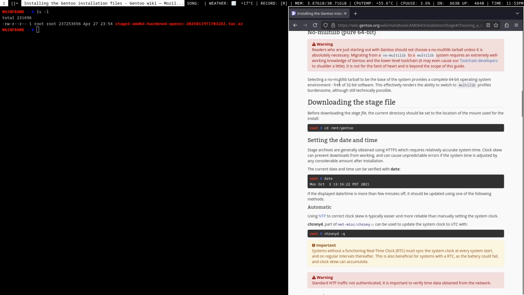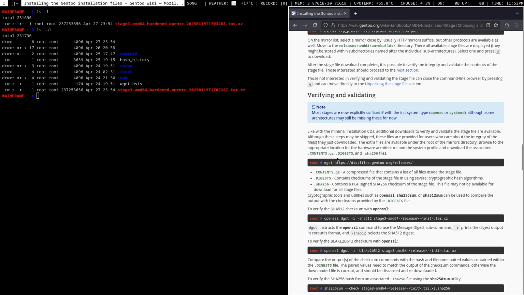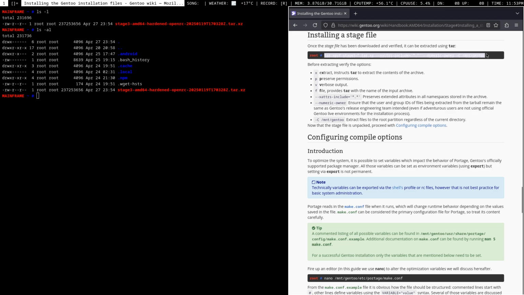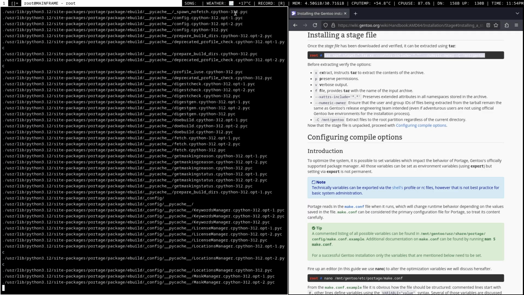Then installing stage 3: tar xpvf stage3-*.tar.xz --xattrs-include='*.*' --numeric-owner -C, which specifies the directory in which we will extract the stage 3, /mnt/gentoo. Run that.